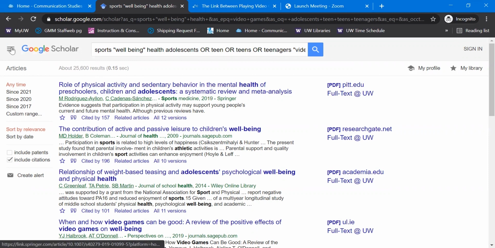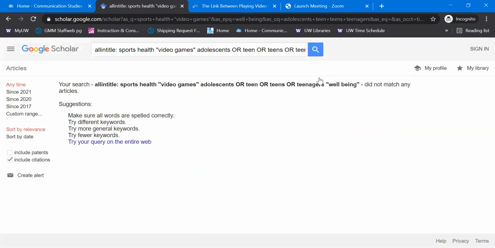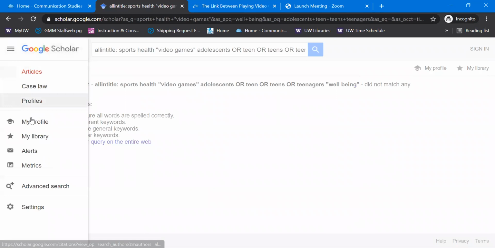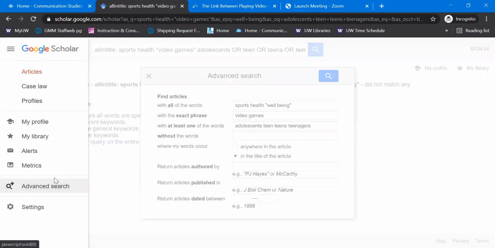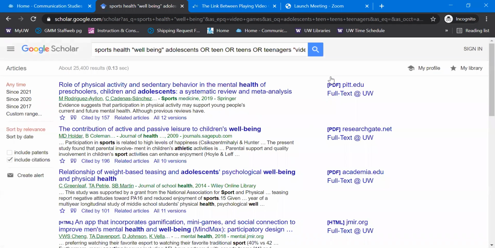Now, I'm just curious, if we go back to advanced search and we say we want it in the title of the article, let's just see what we get. Nothing. So it really does need to search across those multiple fields in order to find information for us. We'll get our articles back.